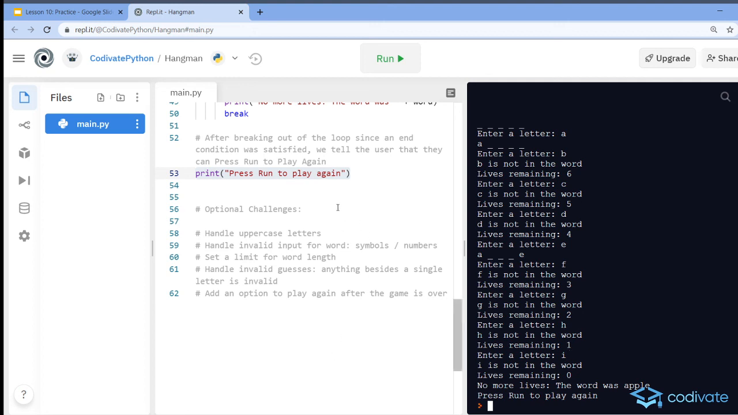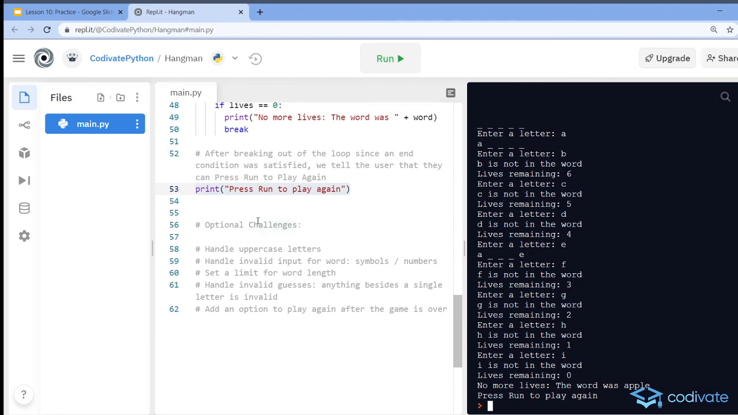It's pretty basic. So if you want to give yourself a challenge and make it more complex, here are a couple of things you could try out. Try to work with user input. Try to handle invalid input. For example, if the user enters symbols or numbers, or even find out how to handle uppercase letters. Try to use dot lower to fix those.